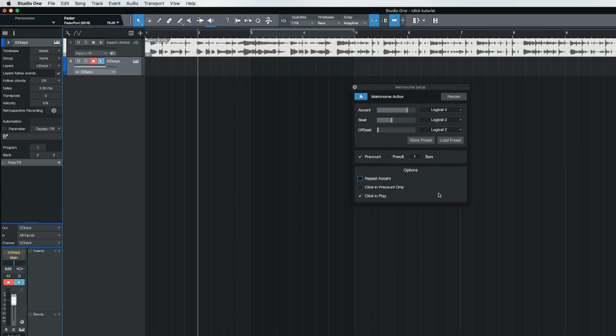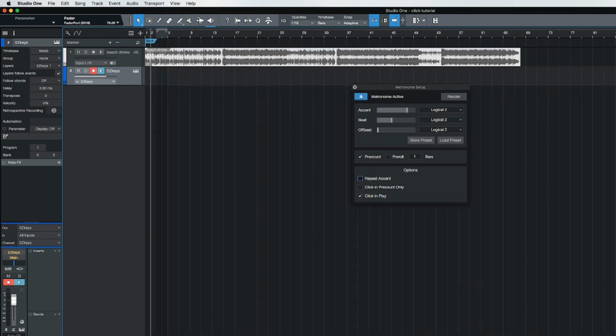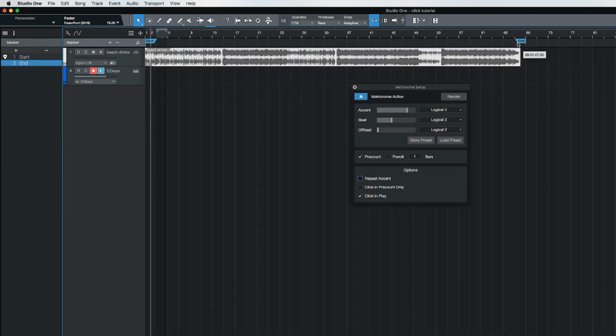One of the other things that a lot of people probably don't realize is that once you get everything set up the way that you want it, you can render the click. Now, in order to do that, you need to have your markers set up, so that the click knows where to be. So if we just go ahead and set up our markers, and for those of you that don't know how to do that, I've got a tutorial on how to do that.